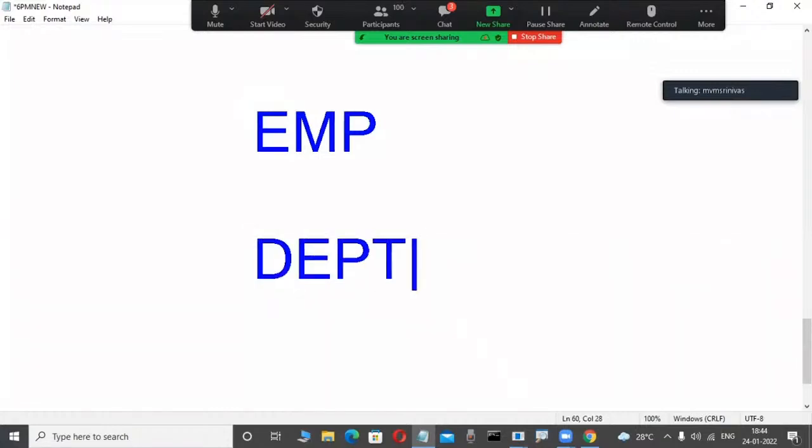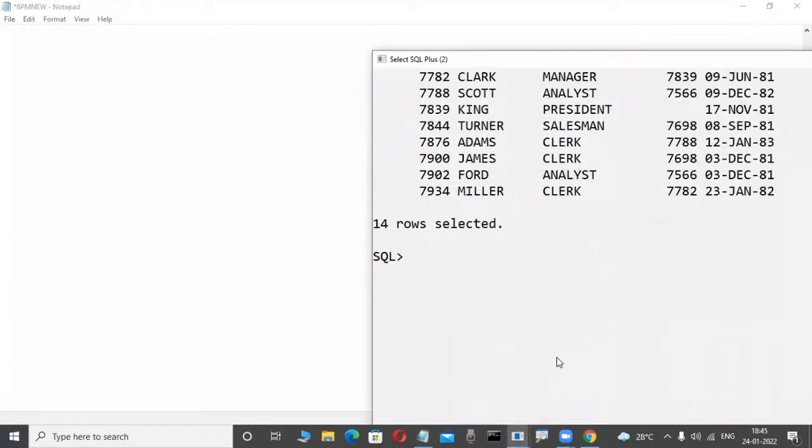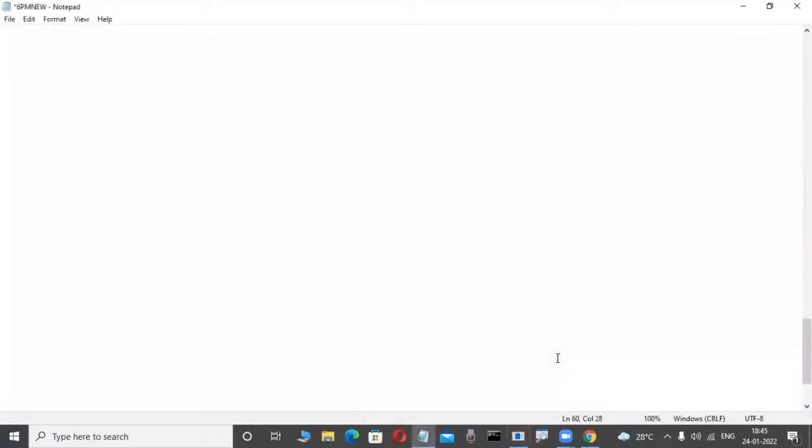Another table, DEPT, is a department table. One is the EMP table, another one is the DEPT table. These tables you will become familiar with in the future. Okay, don't worry. These are all things you will be familiar with, but first, we are only inspecting without any knowledge.